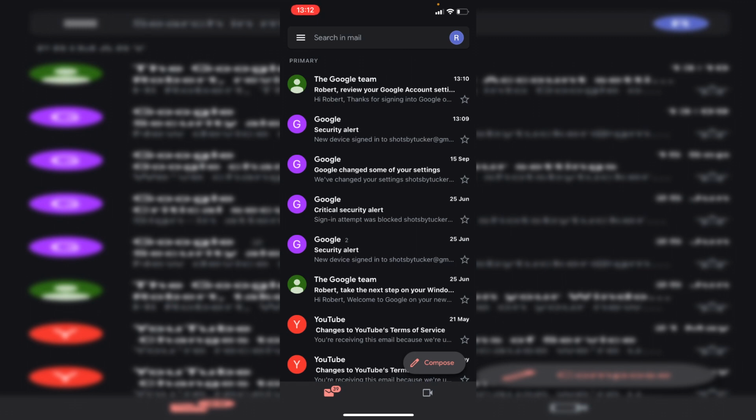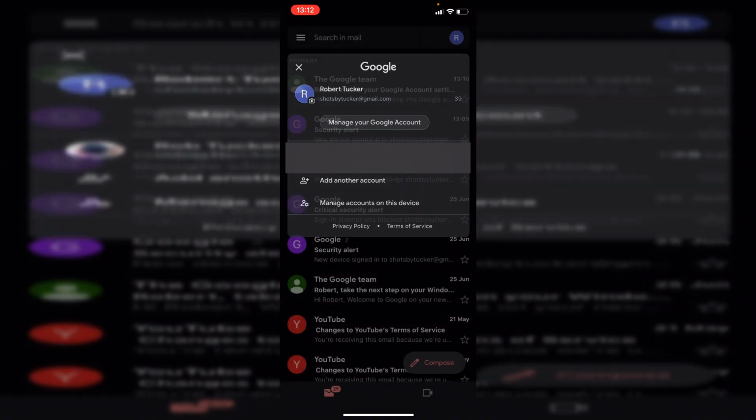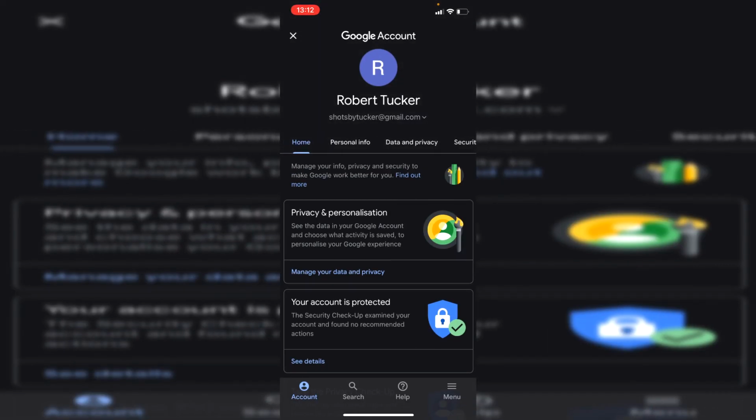The next thing you want to do is go to the top right where you've got either a letter or your profile picture, simply your logo. So click there, and then we've got this option here saying manage your Google account. Simply click manage your Google account, and then it's going to bring this up here.